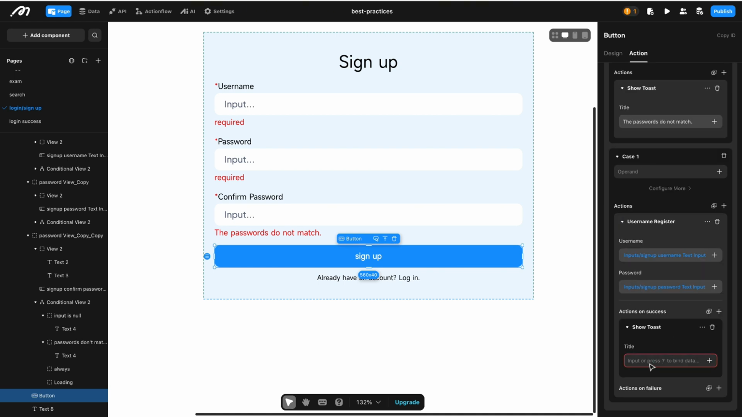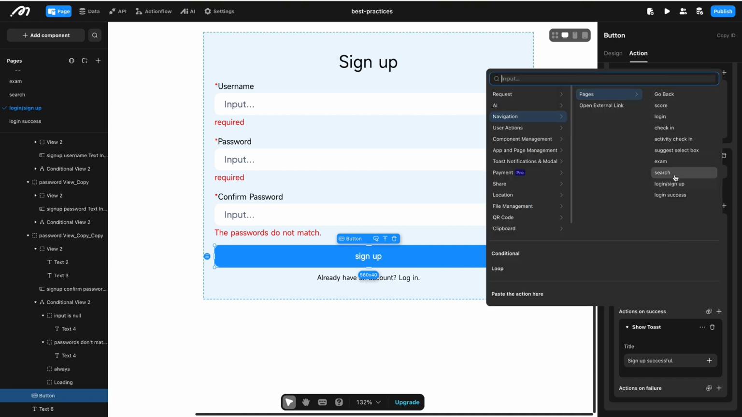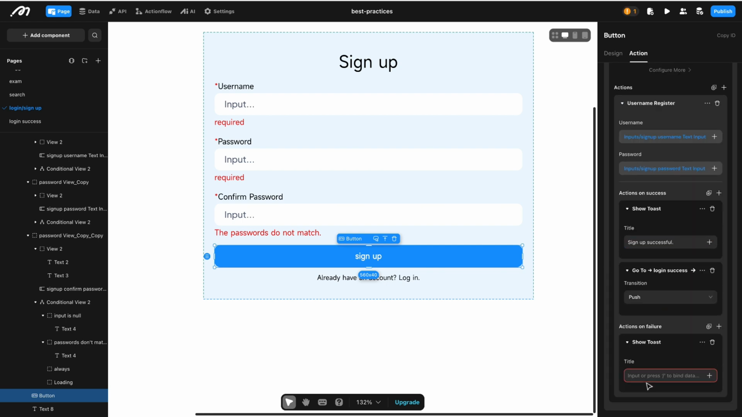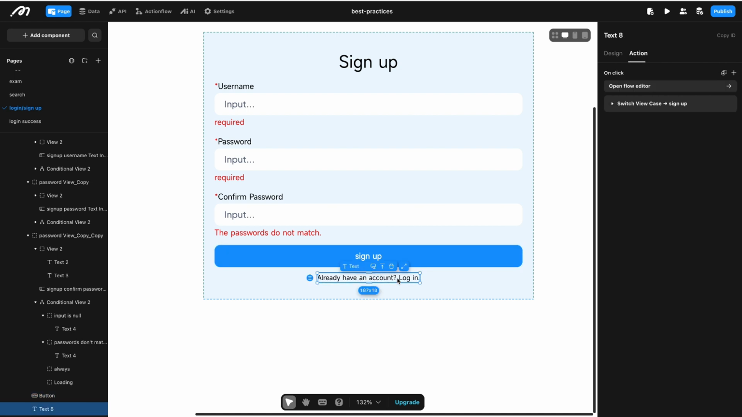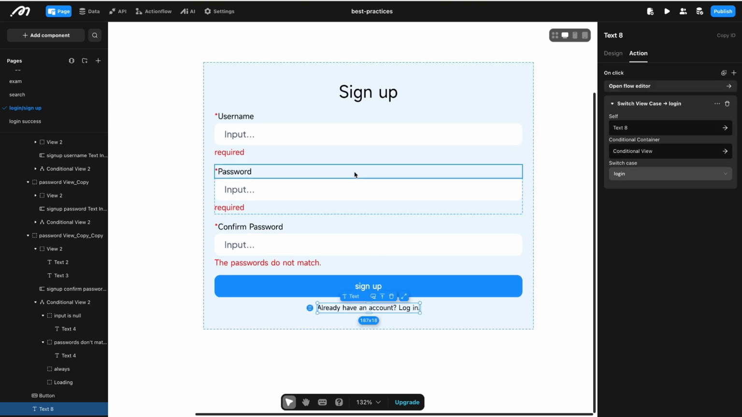Same as before, we need to bind the username and the password fields to the corresponding inputs. On success, we will navigate to our login success page. On failure, we will show a quick toast message. Finally, we will update the text link at the bottom to say, "Already have an account? Log in," and set its action to switch the view back to the login case.